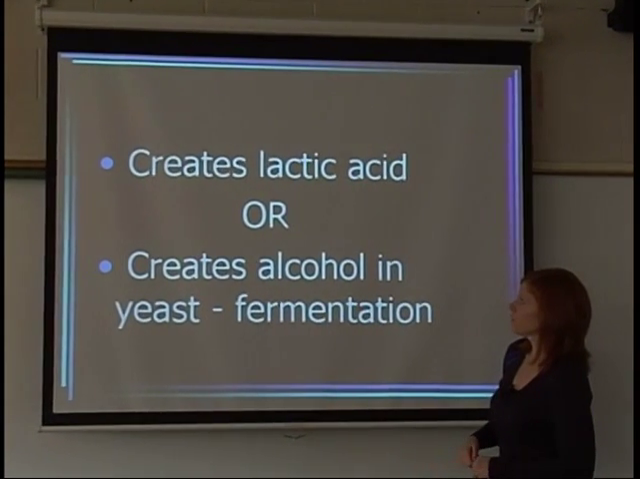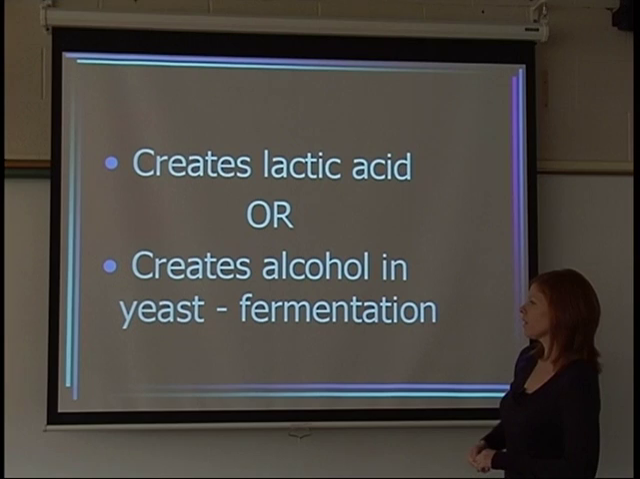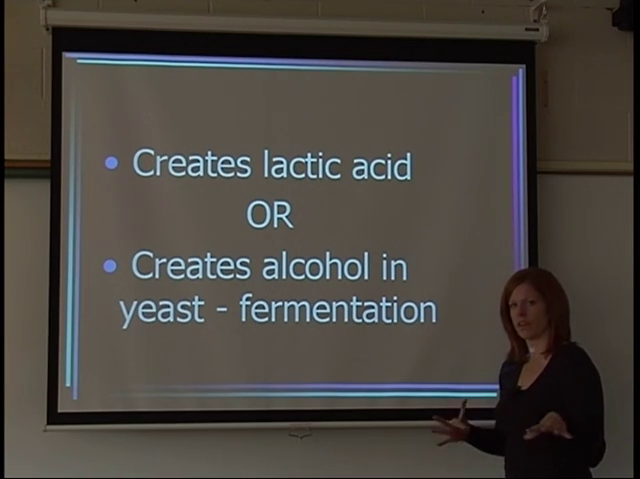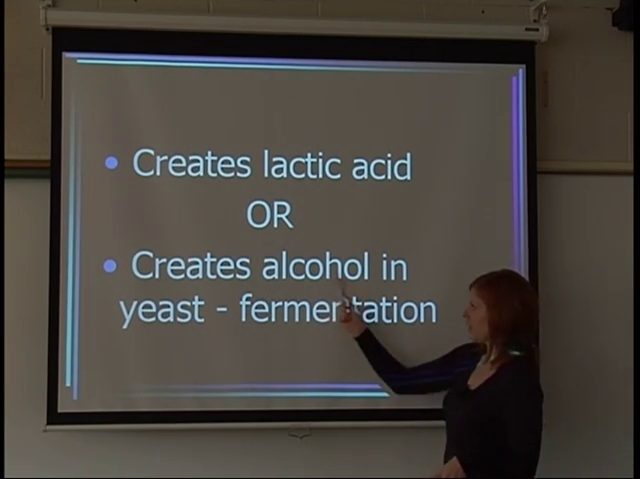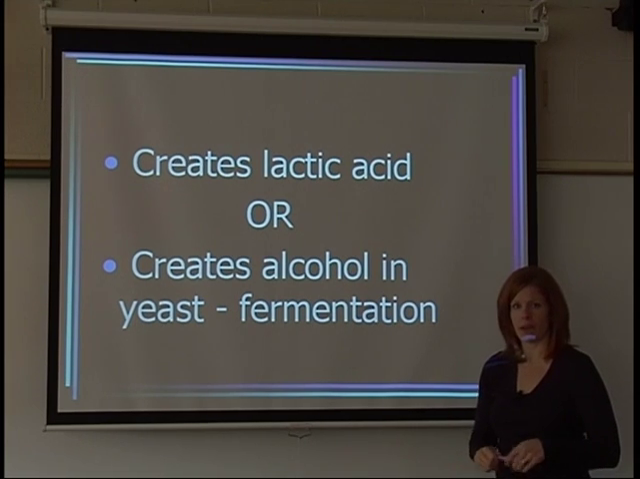A byproduct of this will be lactic acid, or in some other structures like yeast, it will also create alcohol as a byproduct from that first step.